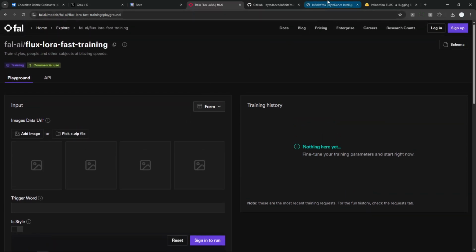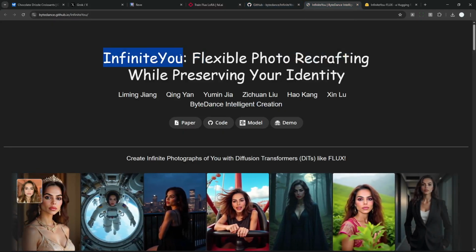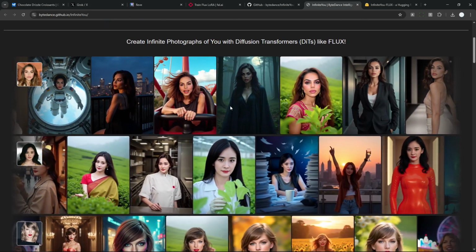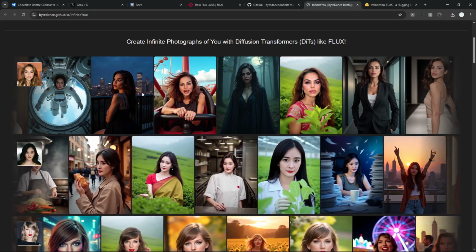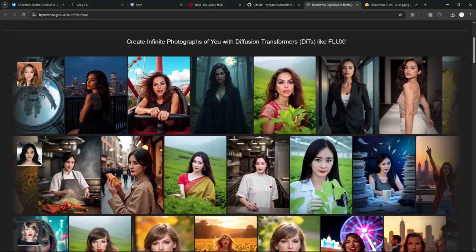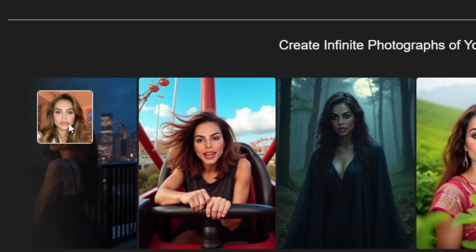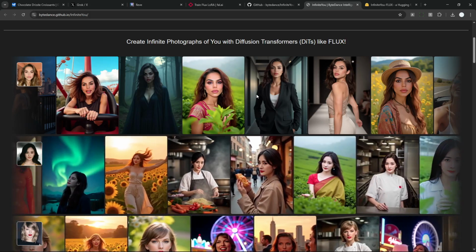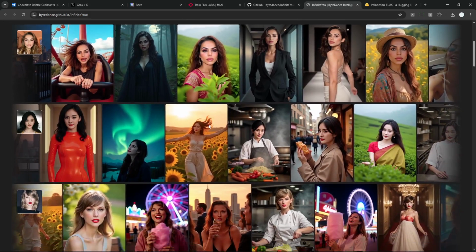But the Chinese company ByteDance just released something called Infinite You. So this is a model that allows you to put your photo to do something else. For example, there's this photo of a woman, and this is a normal photo, but you can ask AI to make her do something else. Look, you can make her be in a different location, or wear something different, or doing a different activity.